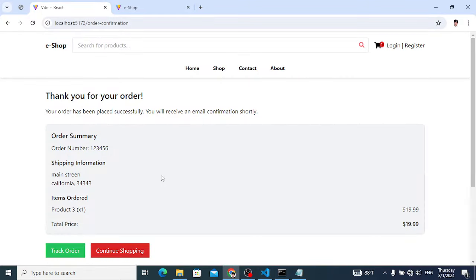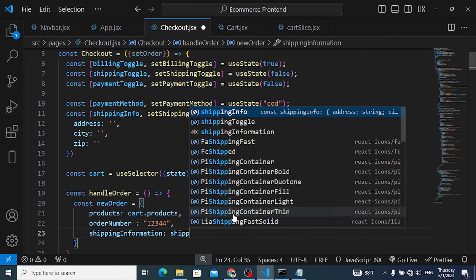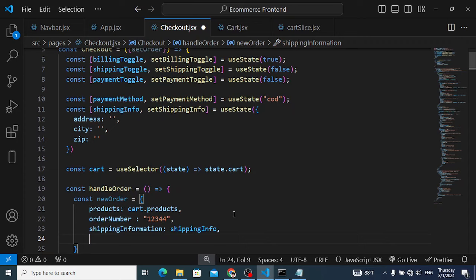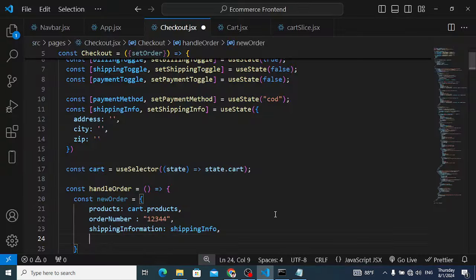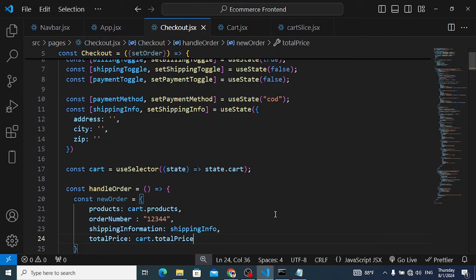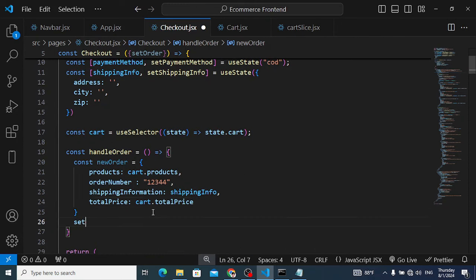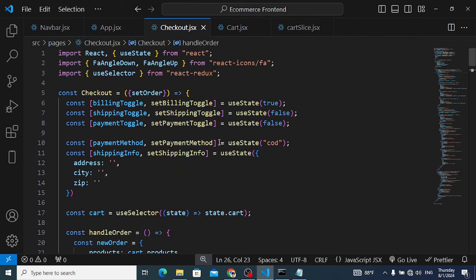Right now in this app we will display like this: shipping information. I will just store shippingInfo. What else we need to store? We store the products and total price. Now let's call the setOrder method, and we will store newOrder inside that.